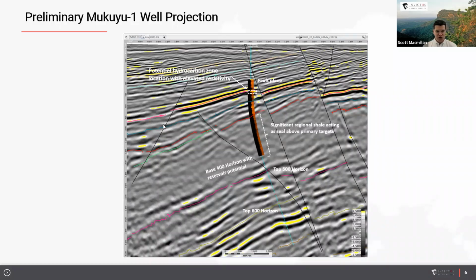How confident are you in the lower sections? Personally, is there provisions and equipment on site for a well test, or would it just be to log the well first? So, as I've said, we haven't got the equipment on site to test wells.